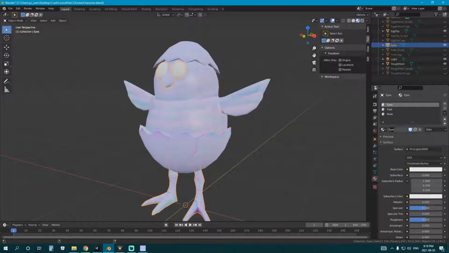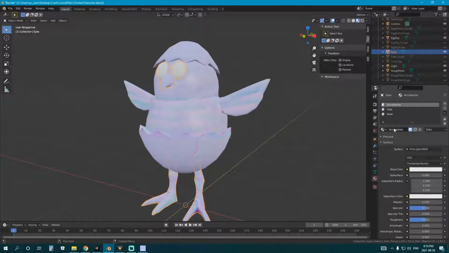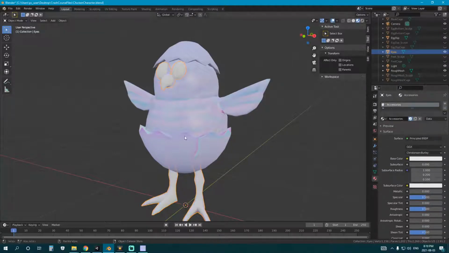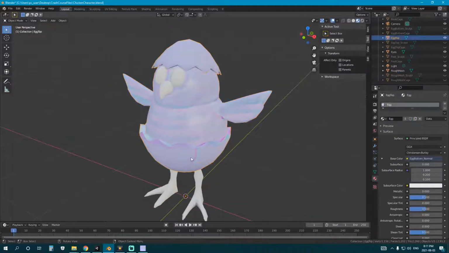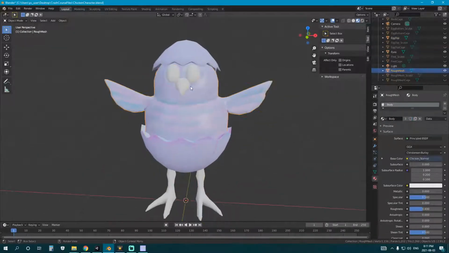And let's rename the eyes to accessories. Yeah. Okay, let's move those two. Okay, so now we've just got body, egg, accessories. And that's perfect. So I'm just going to make sure my islands on the eyes are not overlapping everything else.